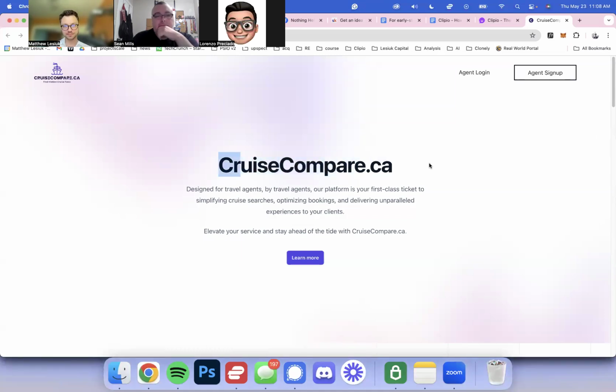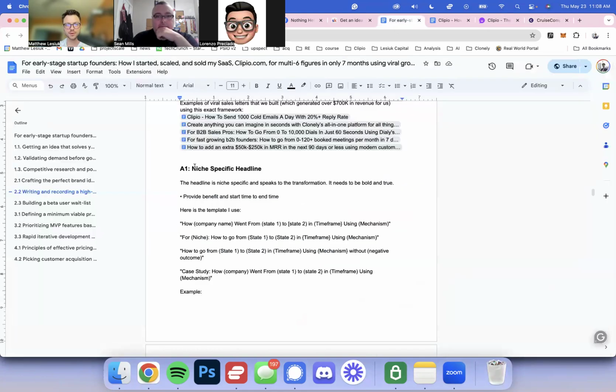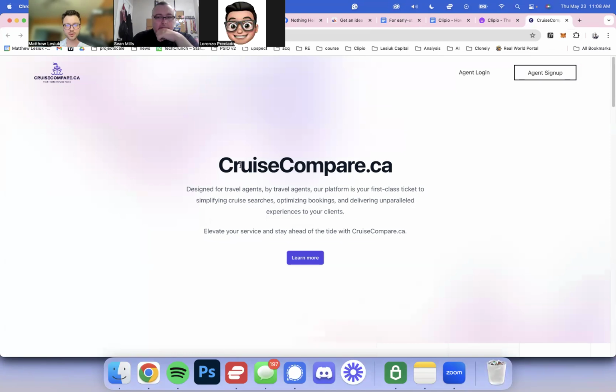Okay, so you don't need to put your domain here, your H1 tag, I guess. Just try to follow this. You need a niche-specific headline right in the middle: "Designed for travel agents by travel agents." So that's good, you're going for the niche of travel agents. "Our platform is your first class ticket to simplifying cruise searches, optimizing bookings, delivering a premium experience to your clients, elevating service." Okay, so it's for travel agents.